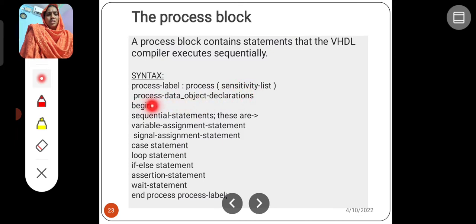Then the process data objects declaration: if we want to declare variables, signals or constants, we define them here. Then begin is a keyword, and then we write the sequential statements. Some of the sequential statements are variable assignment statements, signal assignment statements, case statement, loop statement, if statement, assertion statement and wait statement. Then end process and the process label, which is optional. This is the syntax of a process block.